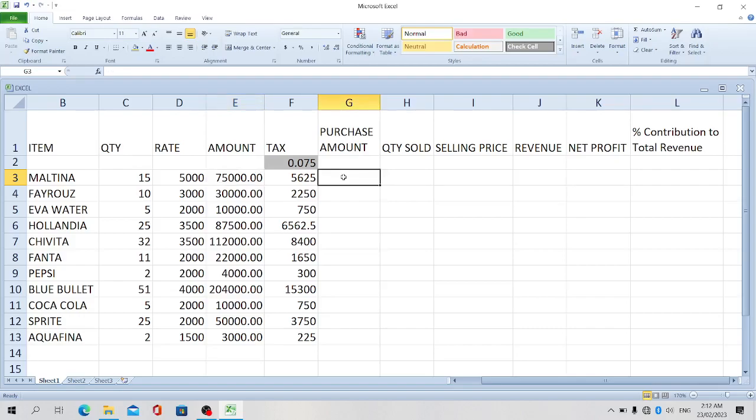Okay, we can do that by clicking equals. Let's use hard-coded numbers here. That's 75,000, which is the amount, plus the tax, which is 5,625. Press enter. So this is the purchase amount. This is how much we paid to get Martina.